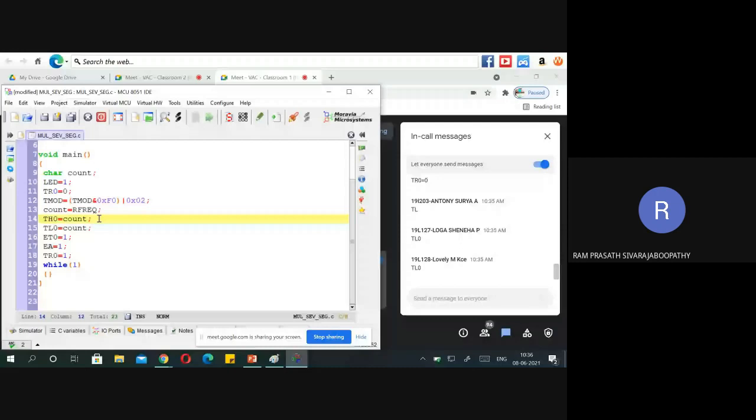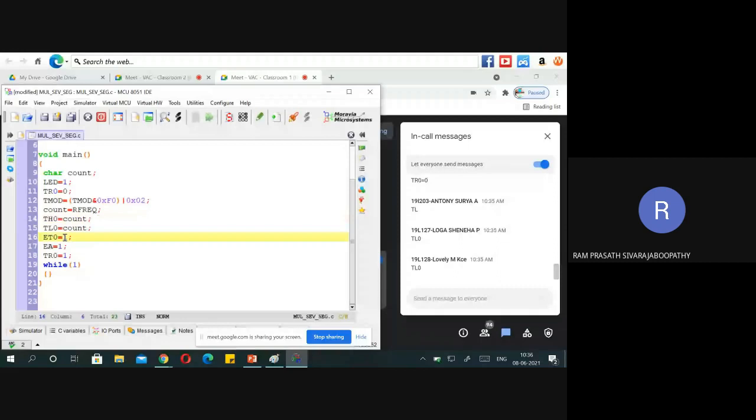LED turned off, timer 0 I have stopped, configured that mode, loaded the value, enabled timer 0 interrupt, and made the timer run. Fine. Now it is going to start running. Okay, in the ISR routine, first of all, how to write the ISR for this particular thing?